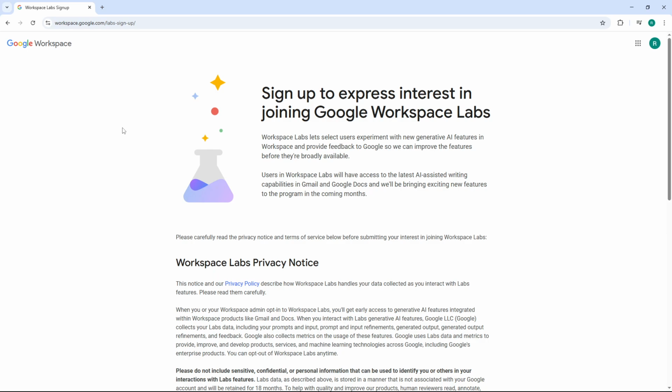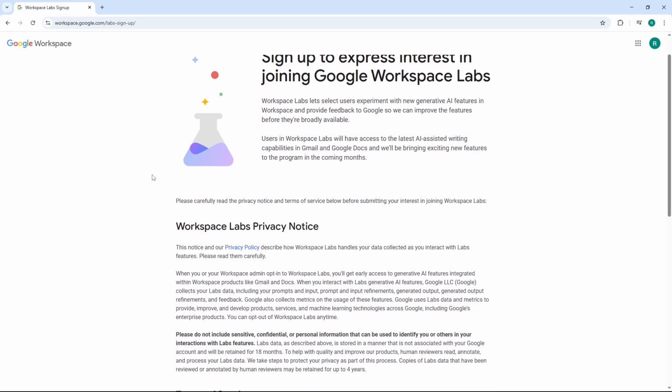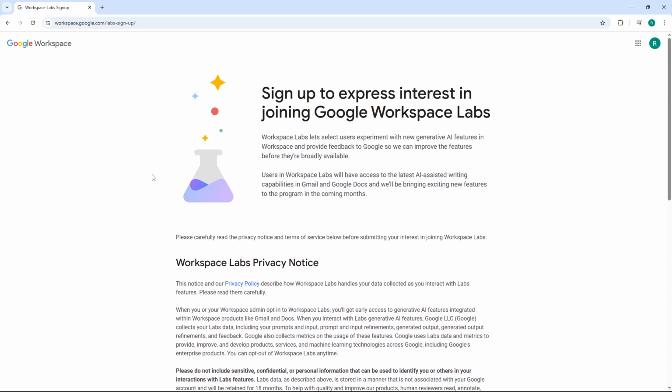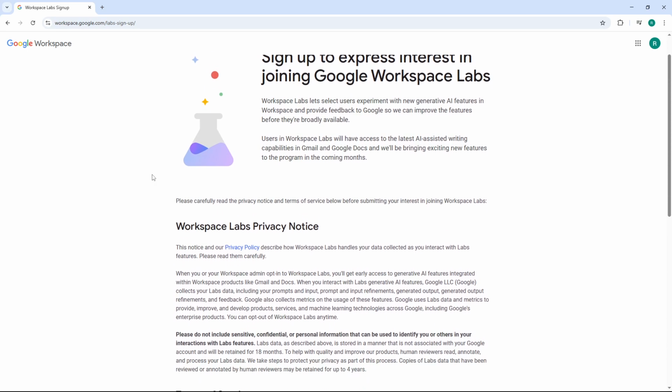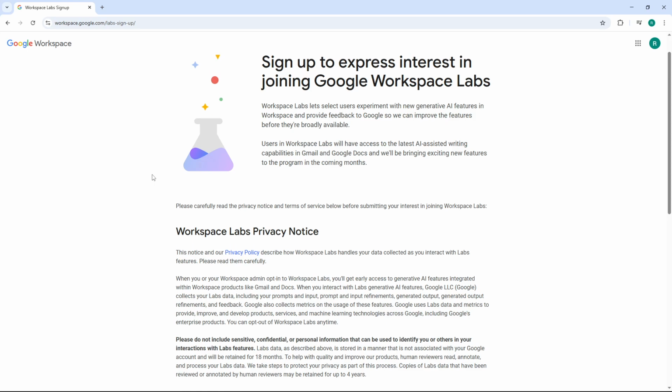First, open your browser and type in https://workspace.google.com/labs-sign-up in the address bar. This will take you directly to the sign-up page for Workspace Labs. It's important to use this specific URL as it's the official gateway to accessing these experimental features.